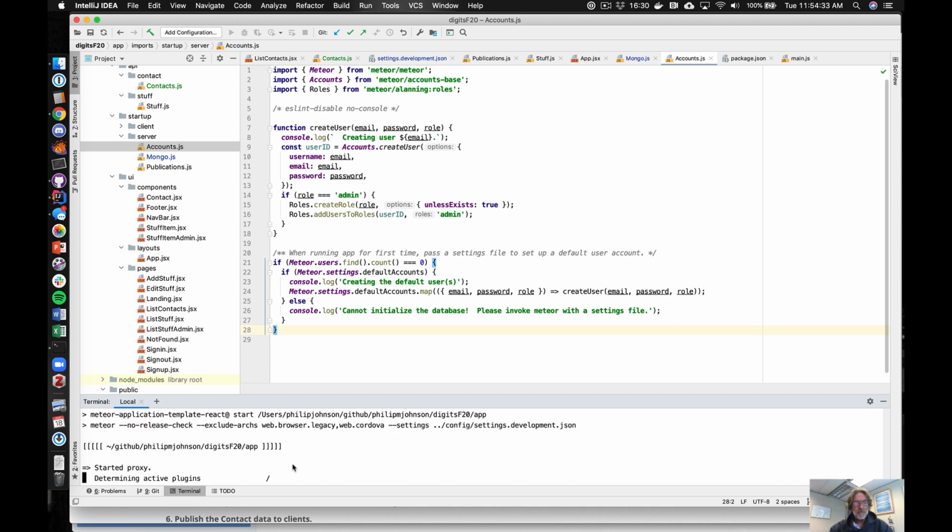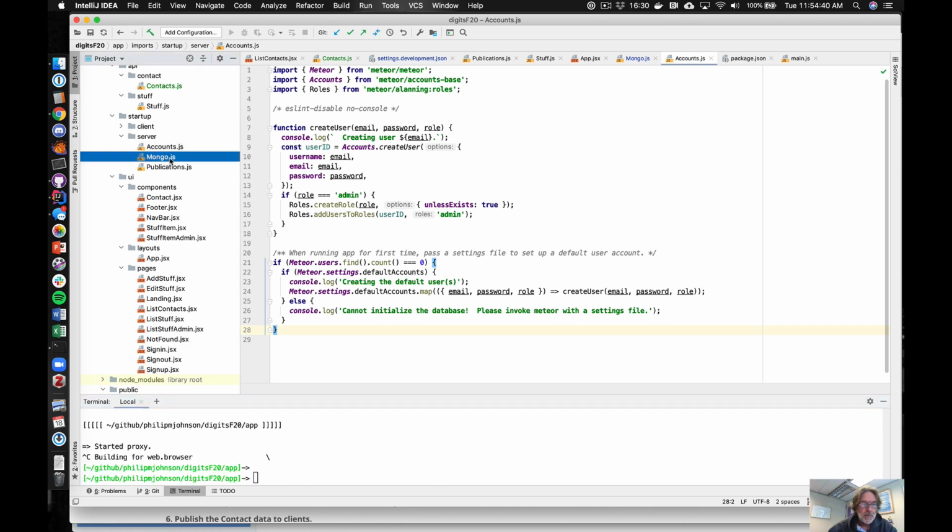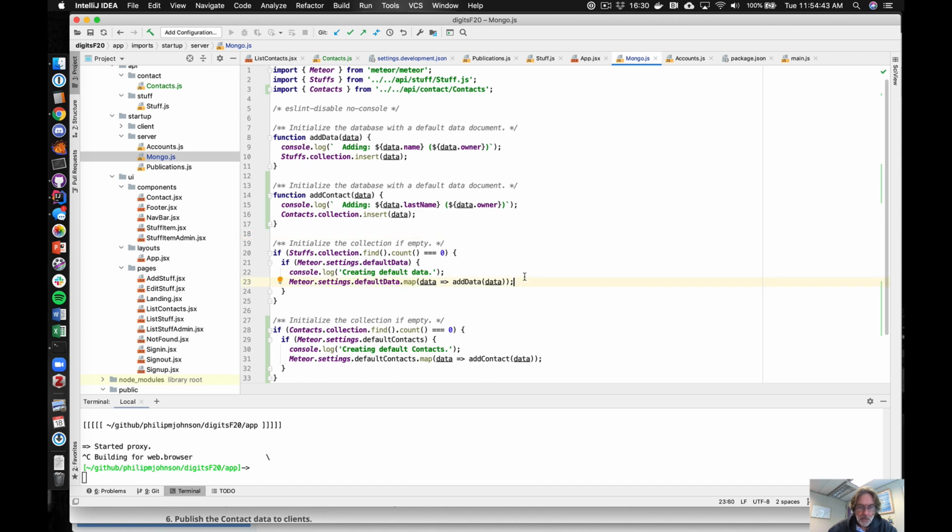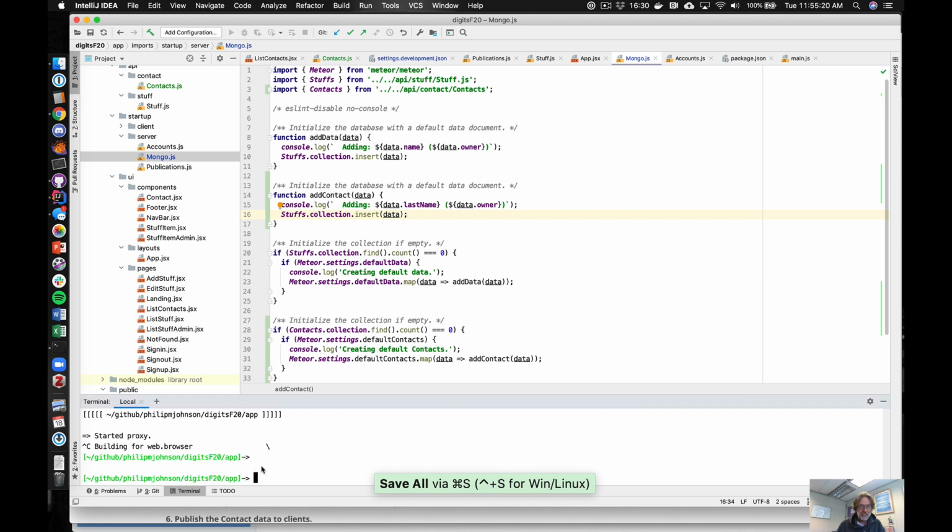Okay, and at least this time, so wait, let's stop. Before we do that, let's make another change here. Let's say that we forgot to update this. We're going to call add data. So instead of calling add contact, or maybe better, let's pretend that we did do add contact, but we forgot to update this to stuffs. We forgot to update that to contacts. So now we're going to try to call the stuffs collection.insert. Okay, let's see how that goes for us.